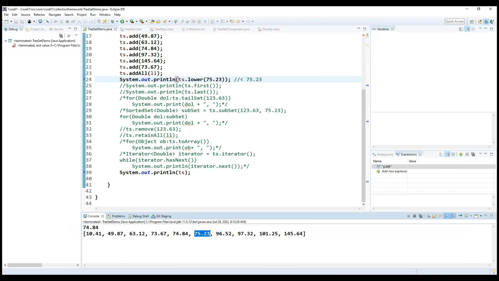So what is the value I gave? I gave 75.23, and I'm loading this. Because this is the nearest less than value, or we can call it a smaller value. Getting the point? This is the smaller value we are having here.